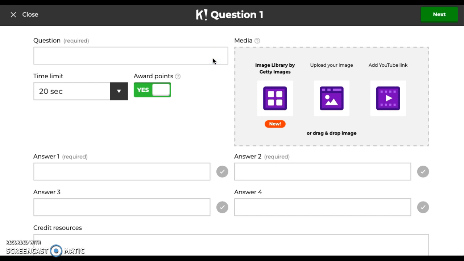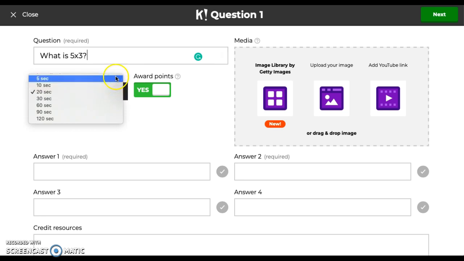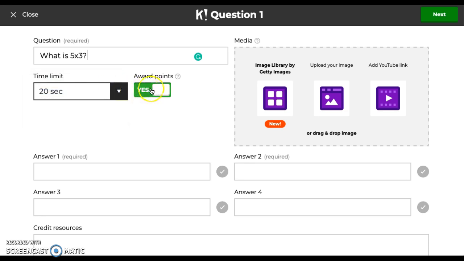So up here, you will create your question. So I'm going to write, what is 5 times 3? Okay. Then you can select your time limit. You can go from 5 seconds up to 2 minutes. 20 seconds is their starting point. And it's always good to give them a little bit of time, because as you'll see in the next video, their screens look a lot different than the teacher's screen. Okay, so when you do this, you'll click your time. Award points, yes, the points will come in the gameplay.